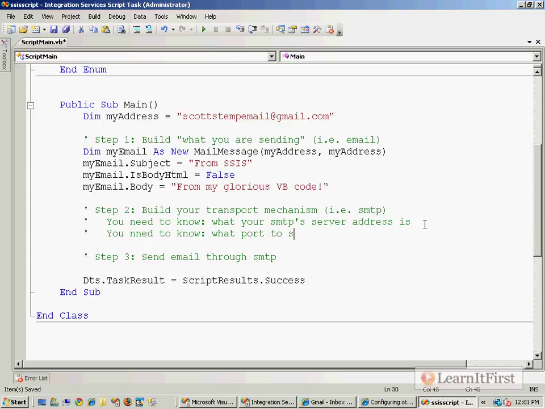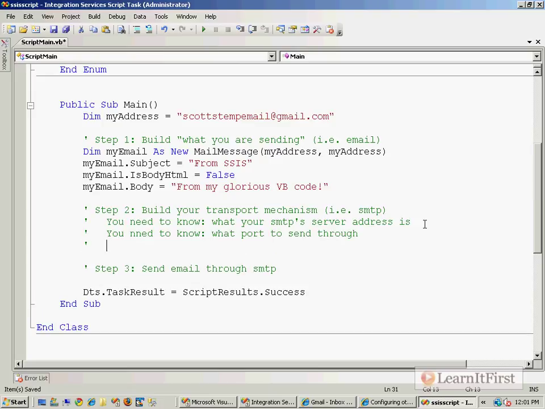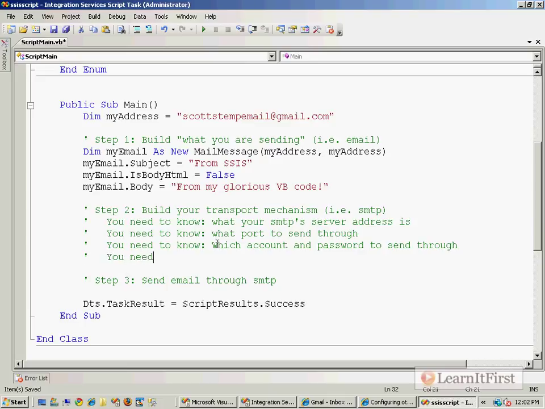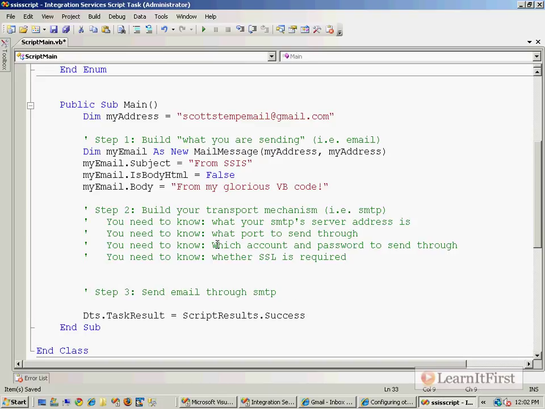So I come back, and then other things that I would need to know were also listed on that. What port to send through. And then I need to know what, and I see a spelling error. I'm sure you saw it already. Which account and password to send email through. And let's see, whether SSL is required. Most of the big providers will require you use an SSL connection. Gmail certainly does.